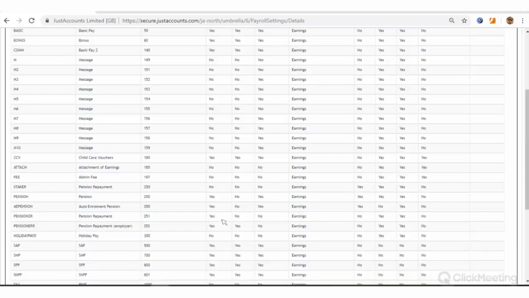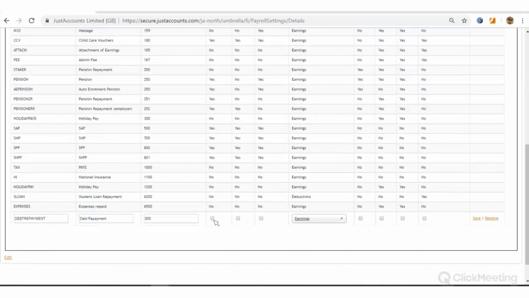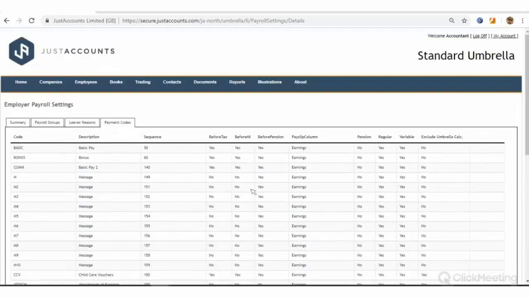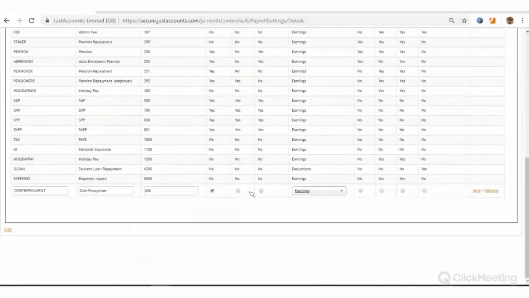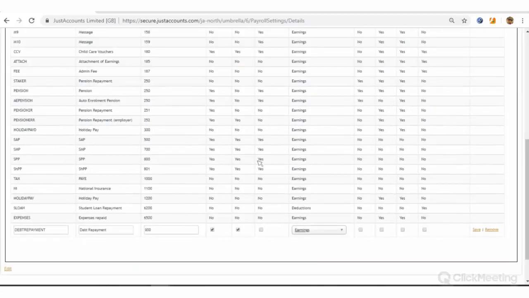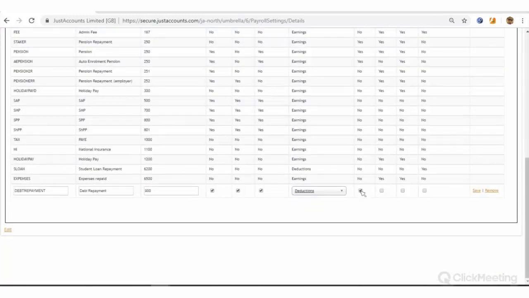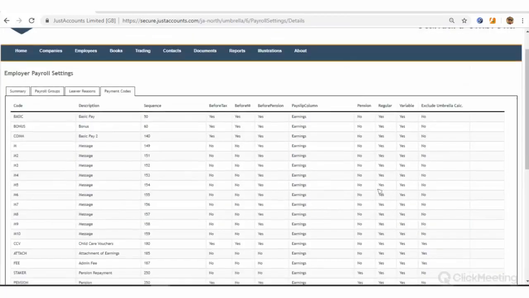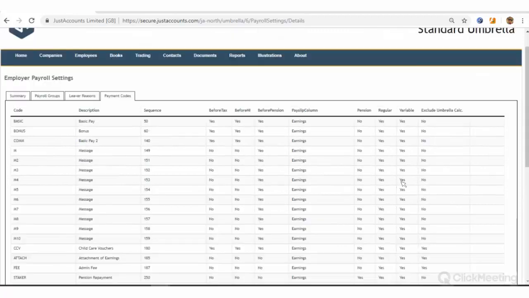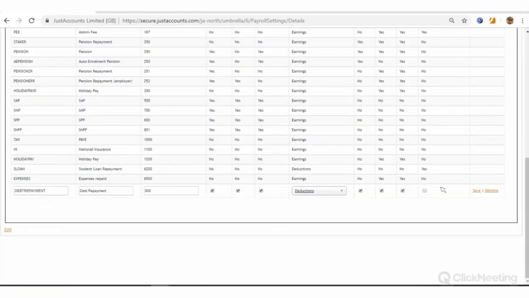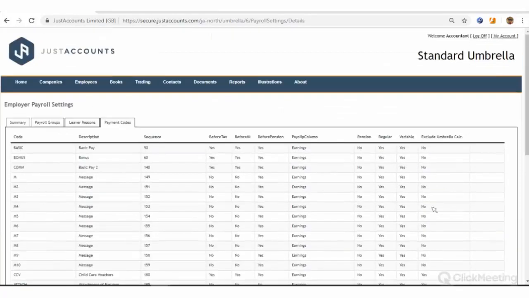I'm going to say that it is before tax. I'm going to say that debt repayments is not before NI, but I am going to say it is before pensions. Obviously, because it's a debt repayment, I'm going to say it's a deduction. I'm also going to say that it is not a pension. I'm going to say that it is a regular and that it is a variable, but I do not want it excluded from the umbrella calculation.